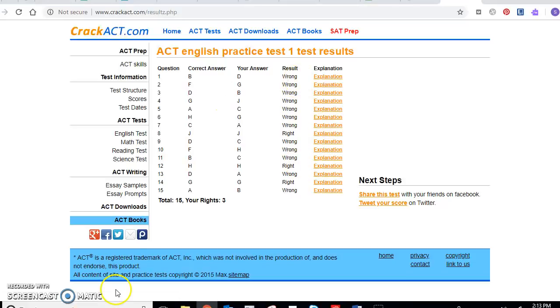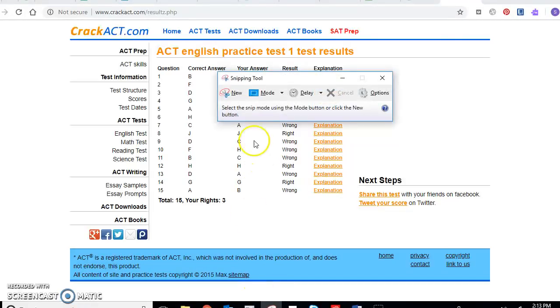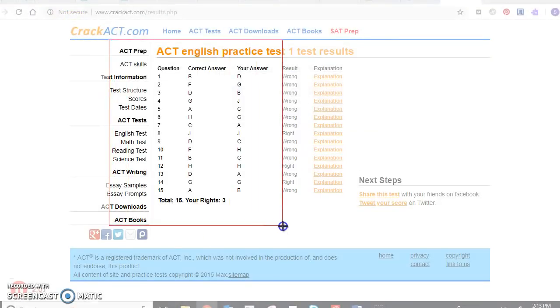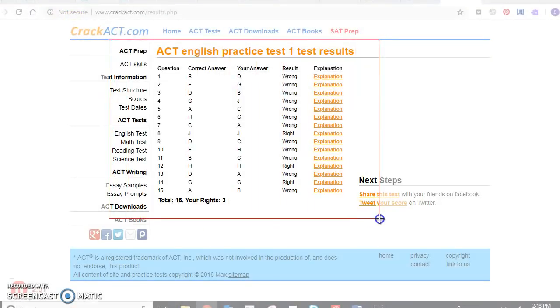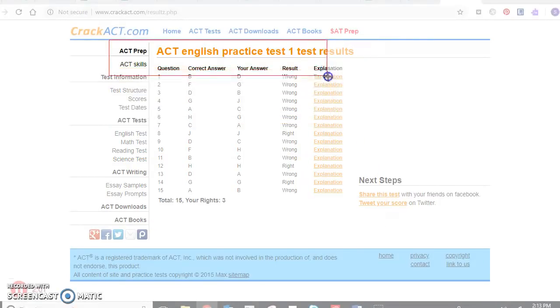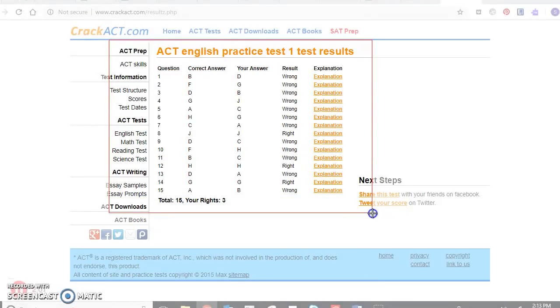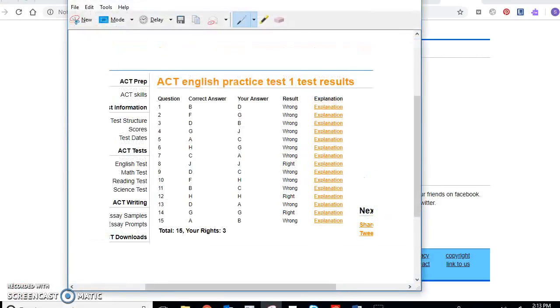What I'm going to ask you to do first is use the snipping tool to create a new snip, and I want you to snip everything on the screen that includes the test. It shows test 1, you can see right up here, and then it shows the right or wrong answers and your total and all that good stuff. So go ahead and snip that.